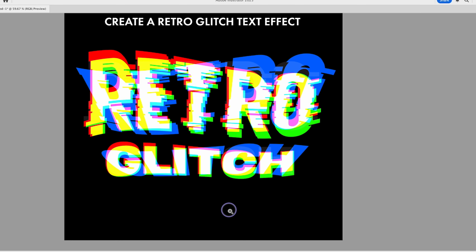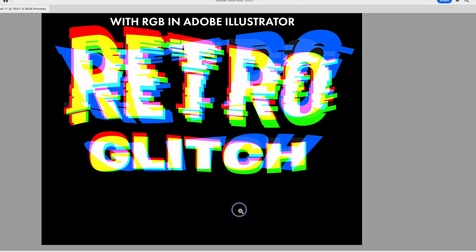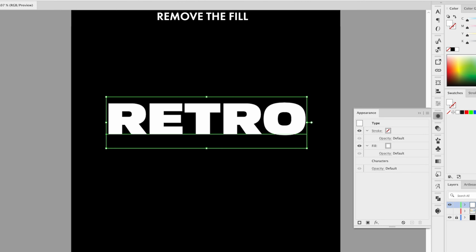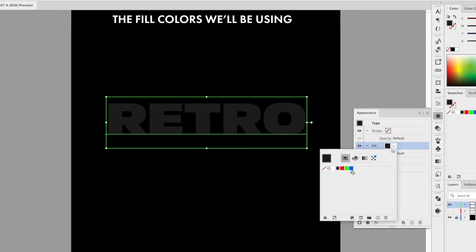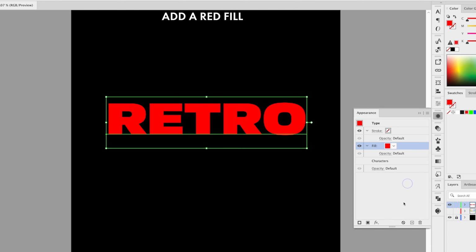Create a retro glitch text effect with RGB in Adobe Illustrator. Type your text, remove the fill, then go to your appearance panel. The fill colors we'll be using are red, green, and blue. First, add a red fill.